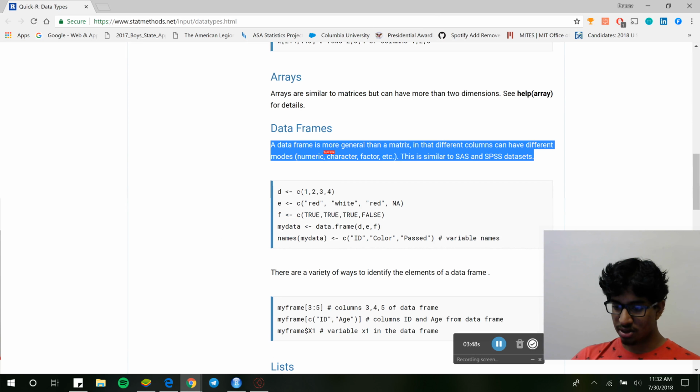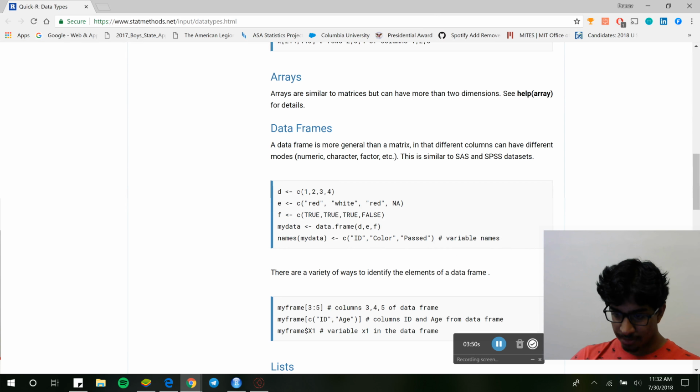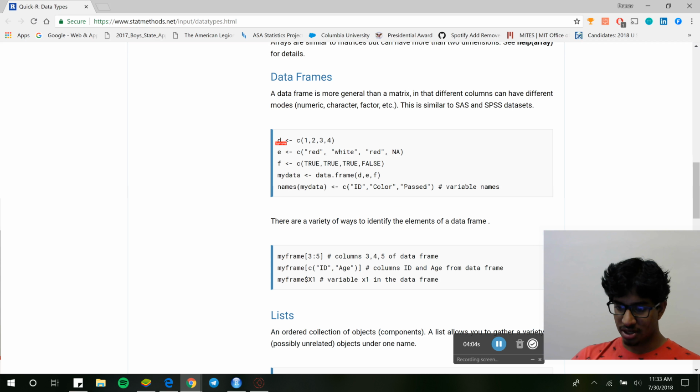So data frames are a little more general than a matrix. They're not as specific, in that the different columns can have different modes. So they can have numbers, letters, and factors. So here you have one component here, one component here, one component here. However, the data frame is all together. So you have D, E, and F.